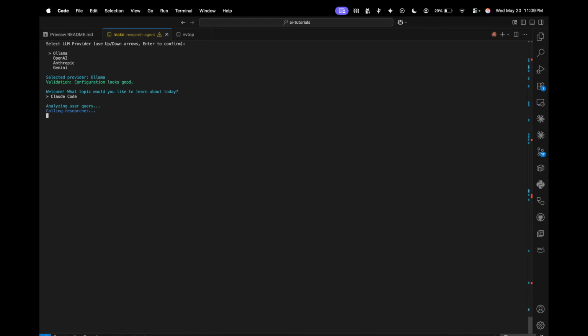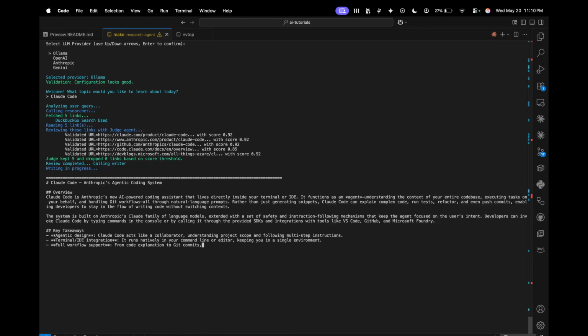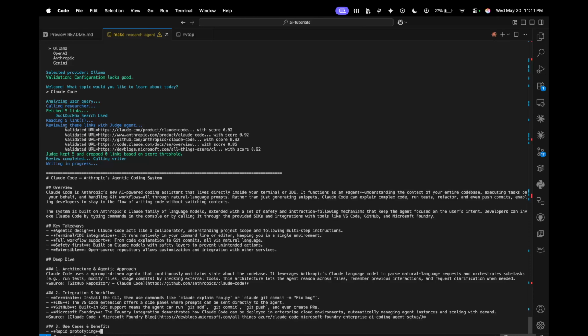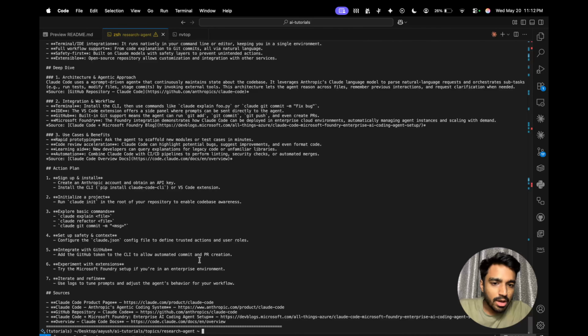I type one query, three agents kick in. A researcher which scrapes live web sources, a judge which scores each question for relevance using an LLM, and a writer which synthesizes the top results and streams a full markdown blog post to your terminal in real time. No wrappers, no abstractions, just Python code line by line.